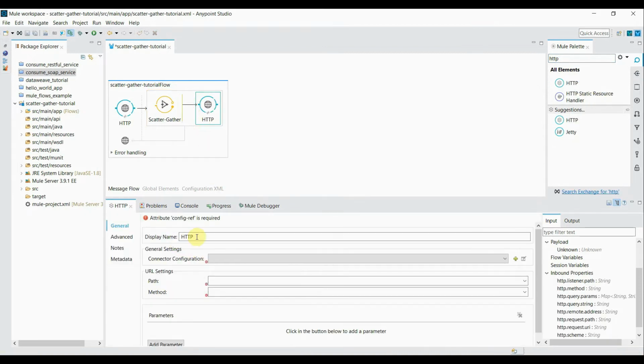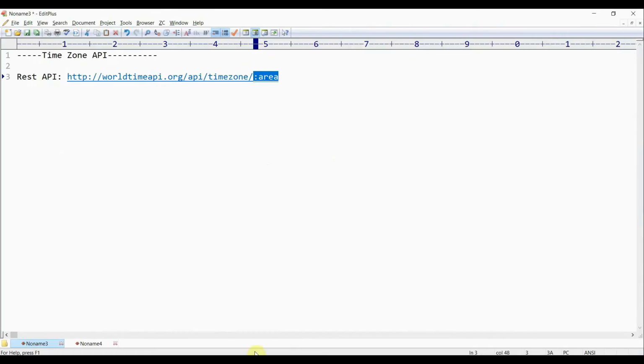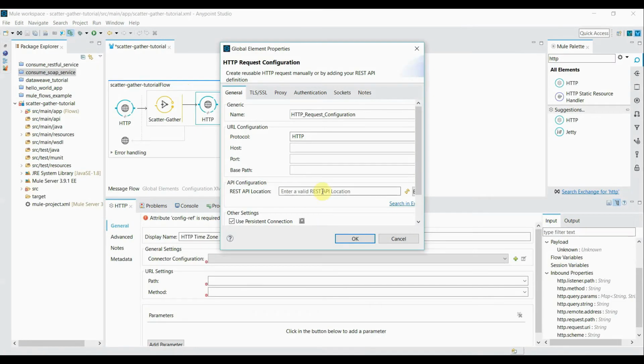All right. So I give the display name as time zone one. Again, the connector configuration, I click add. Now here I have to mention host, port, base path from the API I showed you before. So the host name will be worldtimeapi.org. So I just copy all from here and paste it inside the host part.